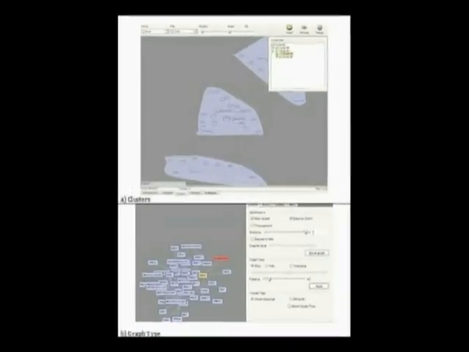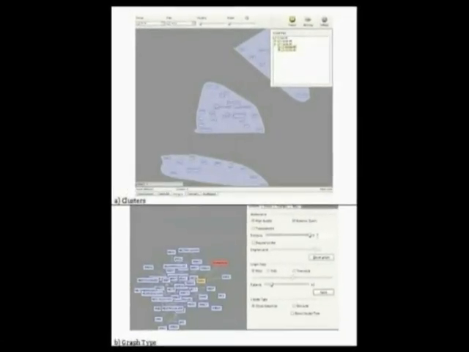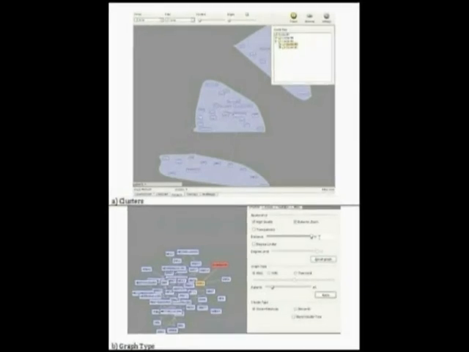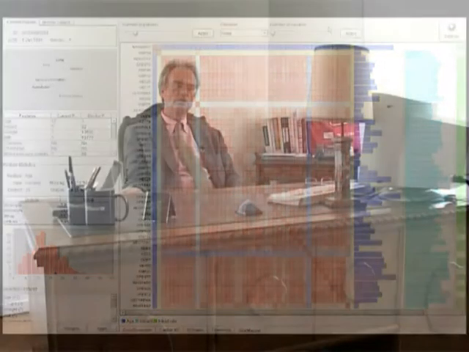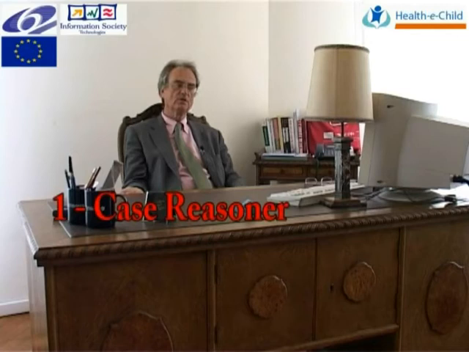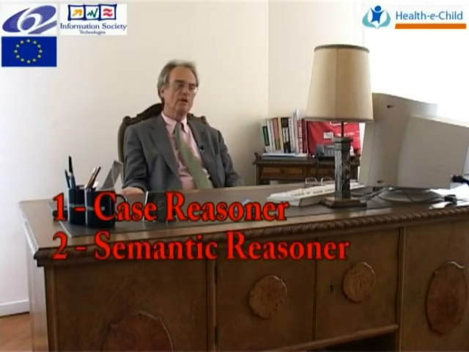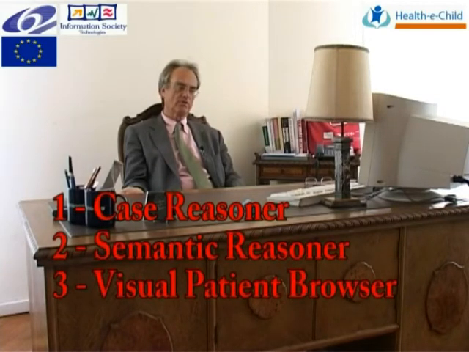Healthy Child also takes advantage of a number of visualization tools which are not so common. Tree maps along with neighborhood graphs and heat maps make up a stable of novel visualization tools that Healthy Child has made available to the clinicians and researchers through 3 applications. One is the Case Reasoner, which we will look at in more detail shortly. The other 2 applications are the Semantic Reasoner and the Visual Patient Browser applications.